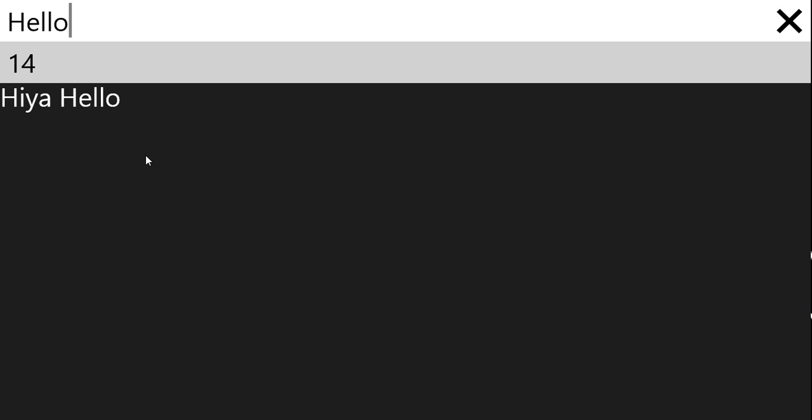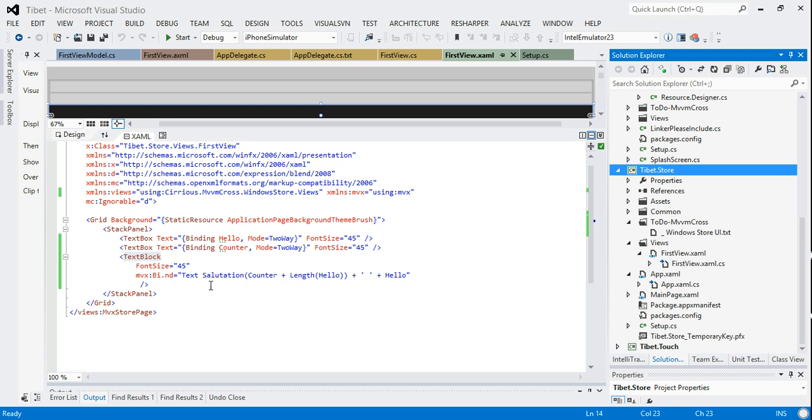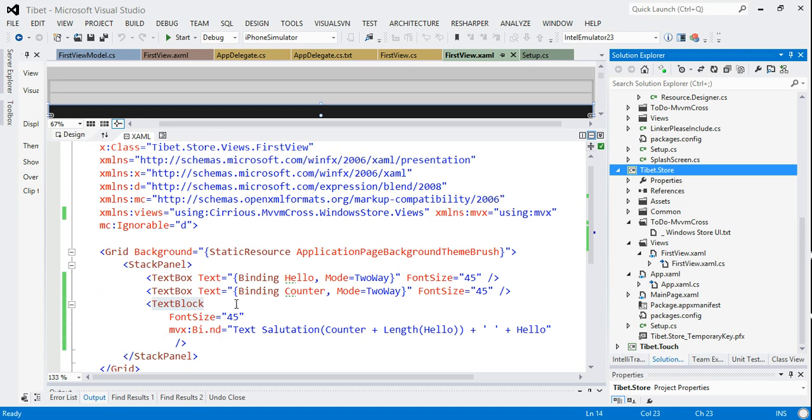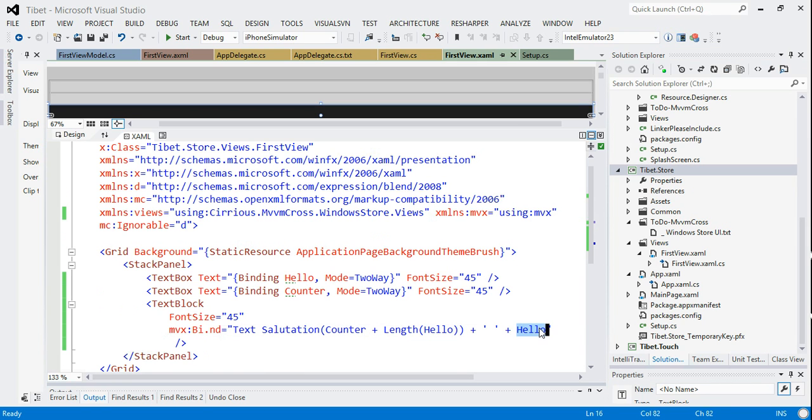I appreciate what I've just shown you isn't the most obvious business sense in terms of the binding. This hello text salutation counter plus length hello plus hello isn't a genuine use at all. But I just wanted to show you that's how you can apply these value converters, and how they can be bound together, and how you can also get this multi-binding working.